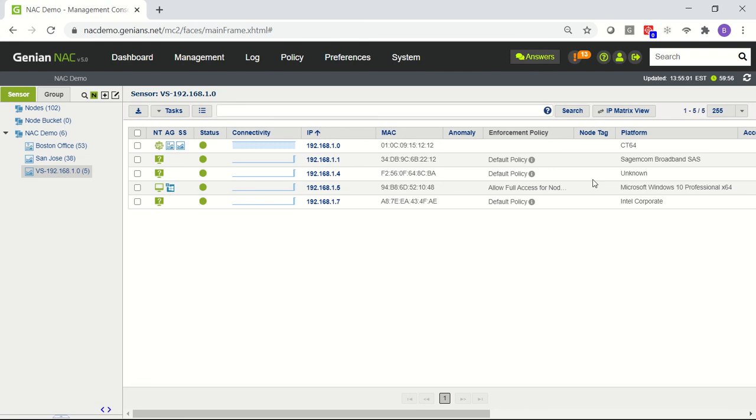Eventually, as devices renew IP addresses or send out different kinds of traffic or disconnect or reconnect to the network, the platform information here will get refined. So these device categories will be assigned and become more granular, and more detailed platform information will also become available as time goes on. So that's how you leverage the Genian NAC agent and the Windows Sensor plugin to detect nodes on a network and report the node information back to your Genian NAC policy server.